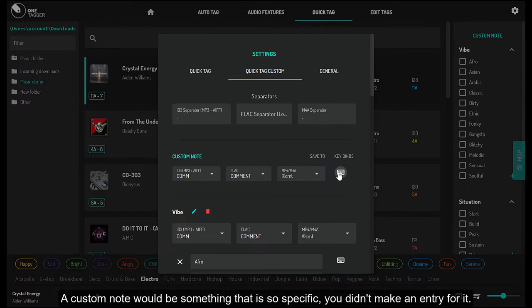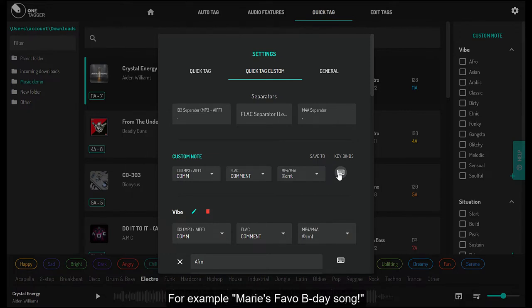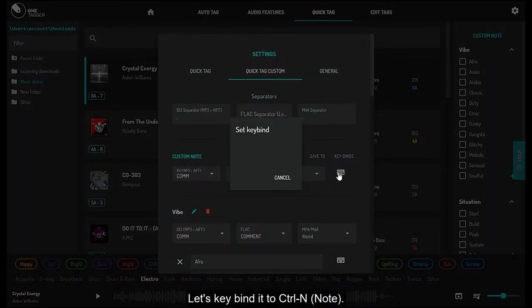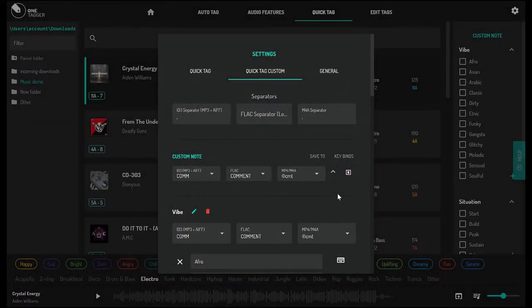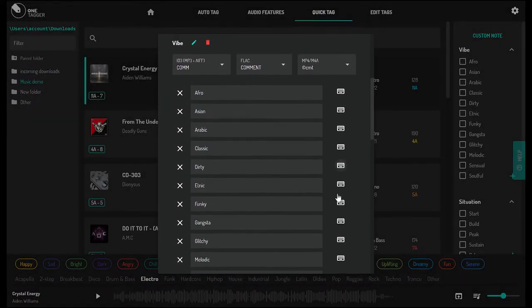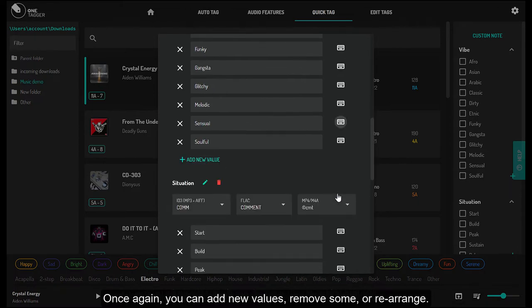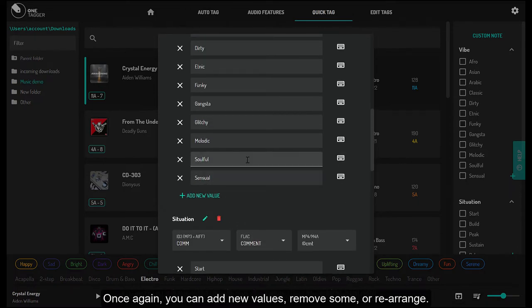A custom note would be something that is so specific, you didn't make an entry for it. For example, Marie's favorite birthday song. Let's key bind it to Control N for note. Once again, you can add new values, remove some, or rearrange.